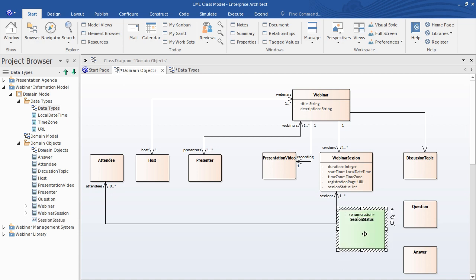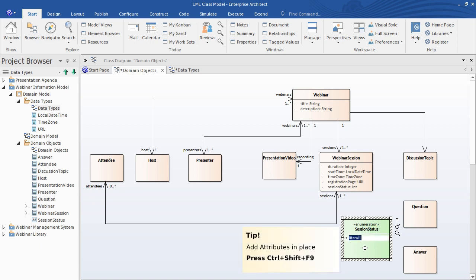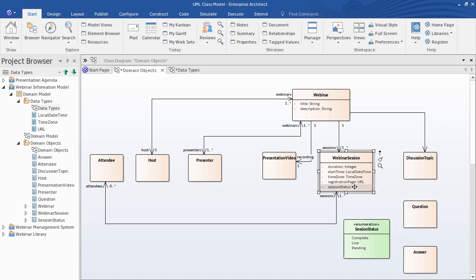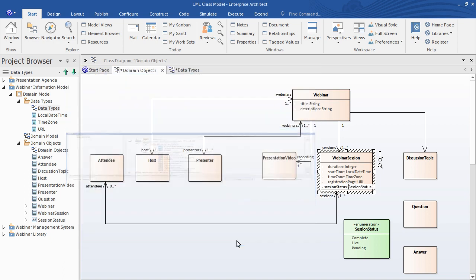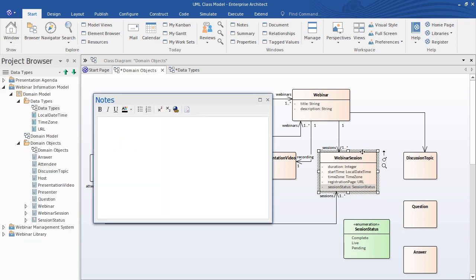And enumeration has a special kind of attribute, if you like, or the enumeration literals as they're called. So we're going to define 3 of those. I'm just going to use a keyboard shortcut to do that, Control-Shift-F9. We're going to say that the session can be complete, the session can be live, like now, and the session can be pending, as in not yet started. And again, we would associate that type with our attribute here, just setting the classifier, insert classifier, and there's our session status enumeration. And we probably should, just for completeness sake, add the notes on our enumeration as well.